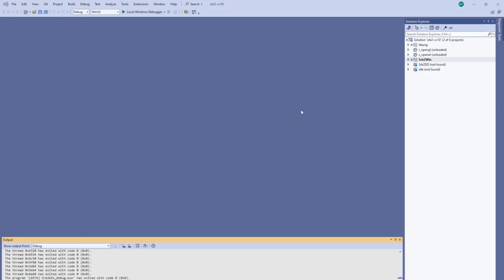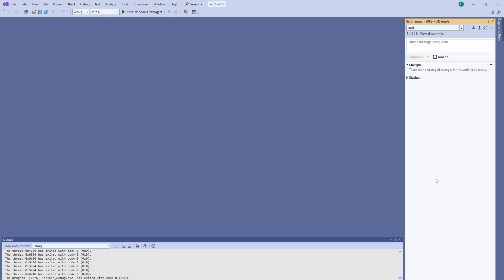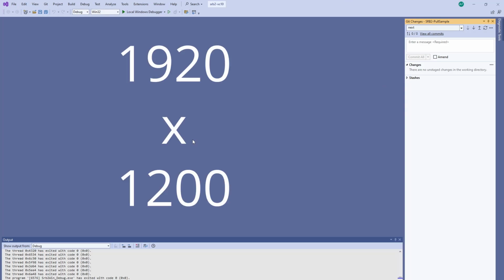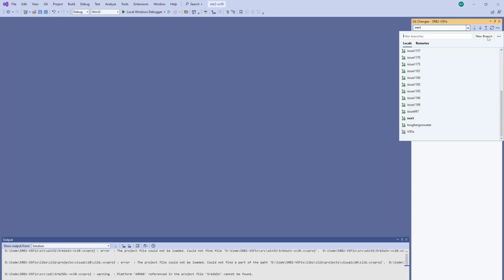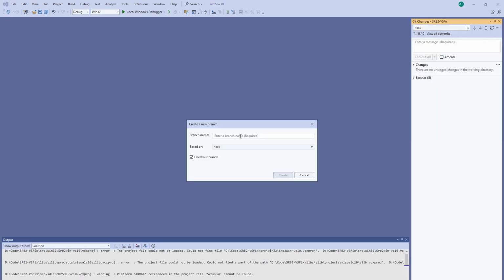Now a quick overview of what you need to know about Git. So down here in the bottom right, you have the Solution Explorer and then the Git Changes tab. They're just below my screen here, unfortunately, because I have a 200 vertical pixel screen, but I'm recording in 1080p. Anyway, you'll see that the branch defaults to next. That is a default branch in SRB2. For the sake of demonstration, I'm going to hit new branch and we will create one.